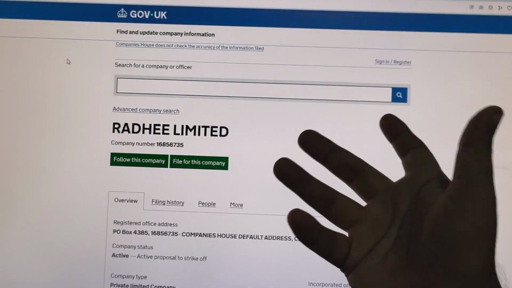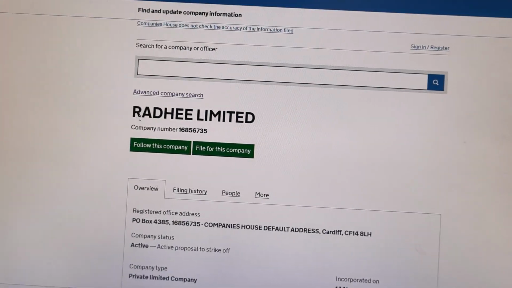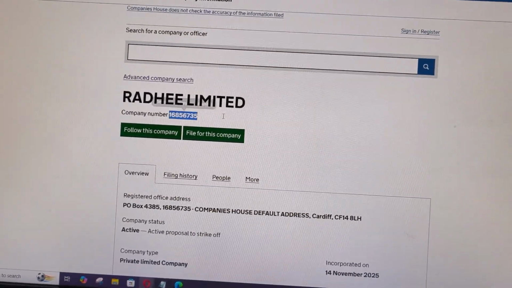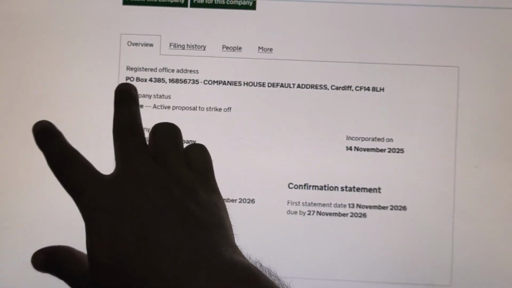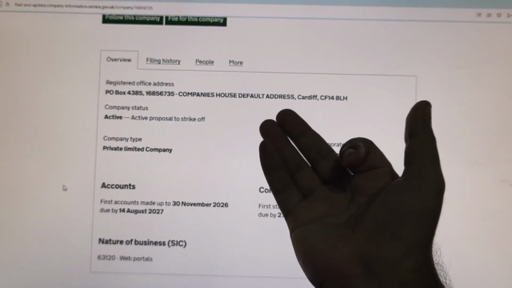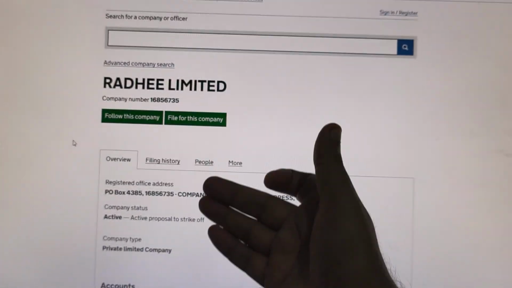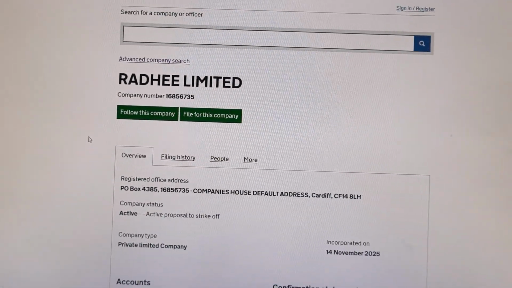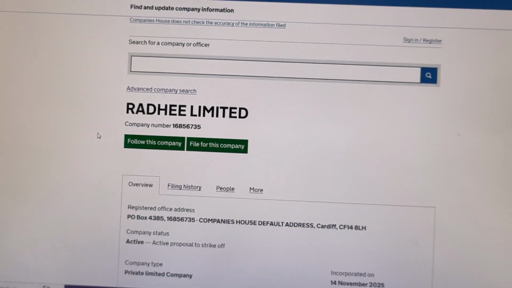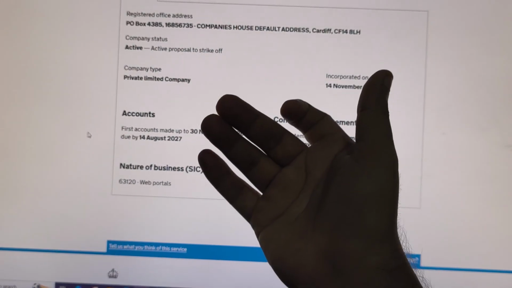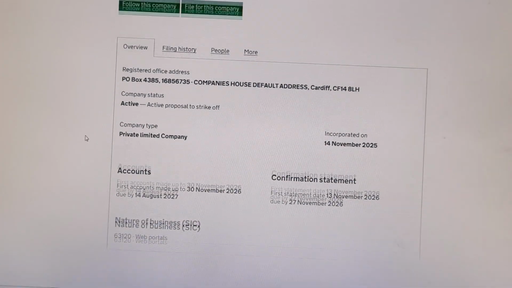So this is one of the companies, called Radhi Limited, and that's the company registration number. As you can see, the company's registered address has been shifted to the Companies House default address because the access and the contract for this company's address was disconnected between the buyer and the seller. And now there is a default address status.